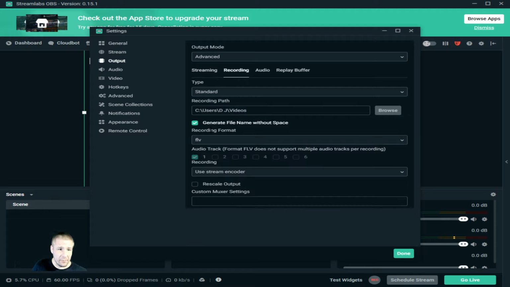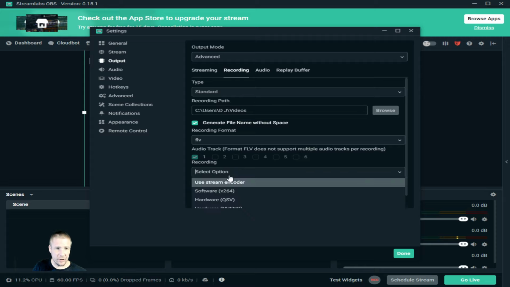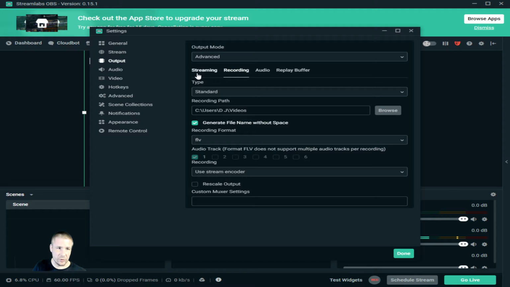Now you've got your recording. You can just use it the same. What I like to do is make sure it's copying the stream encoder settings. This way you can test your audio volume with a background video or background music playing, and you can hear it without having to stream it to a private stream and go through it that way. It uses the same encoders, and it's going to put it in the file folder right there.